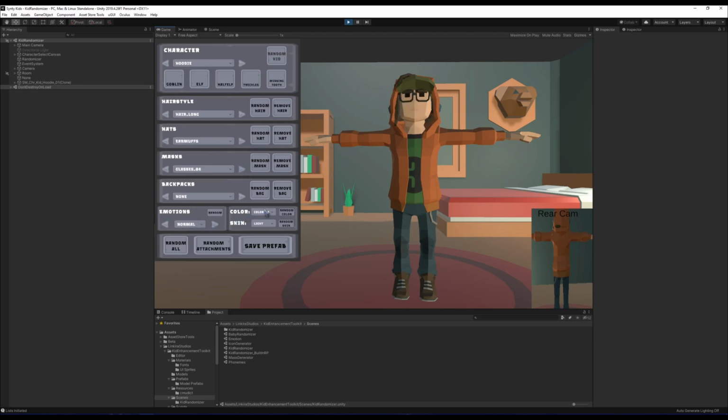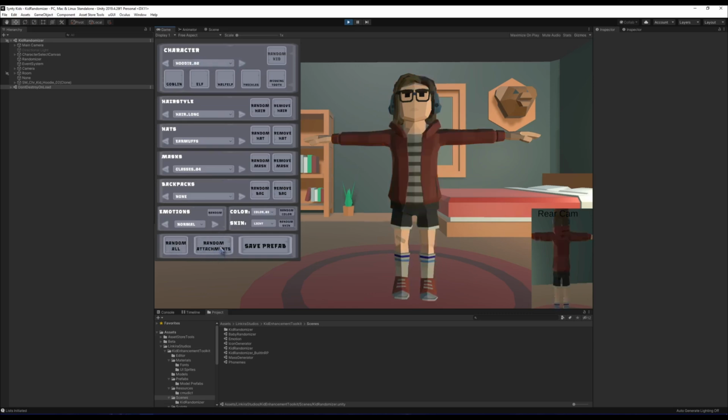Same with emotions, that has been added, and then I brought down 2 of the buttons for the random color and skin down here, which are a little smaller. The last thing I did was I created this random attachment. So if you want to just keep your character the same, you can change just the attachments. So it doesn't change the emotion, the colors, or the character, and just the attachments. So not too bad. Those are the 2 big changes for Kid Randomizer.